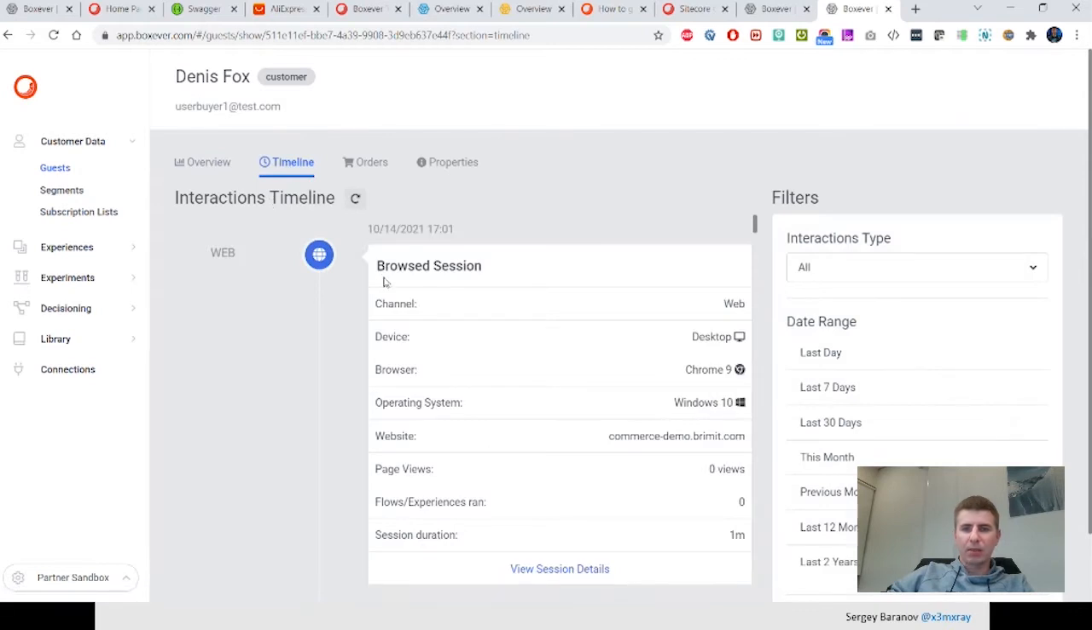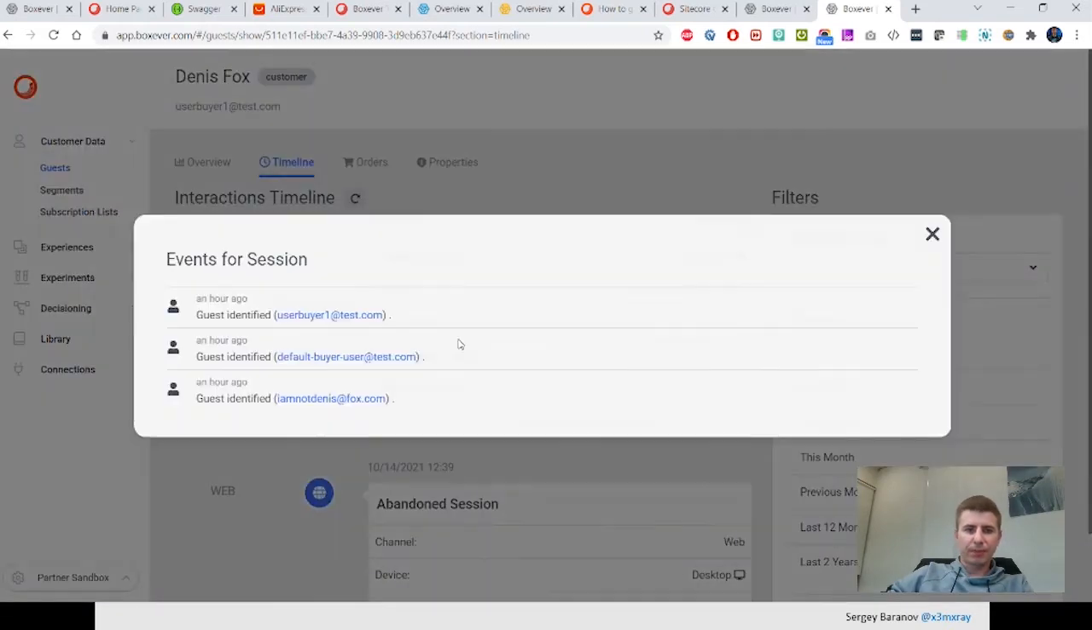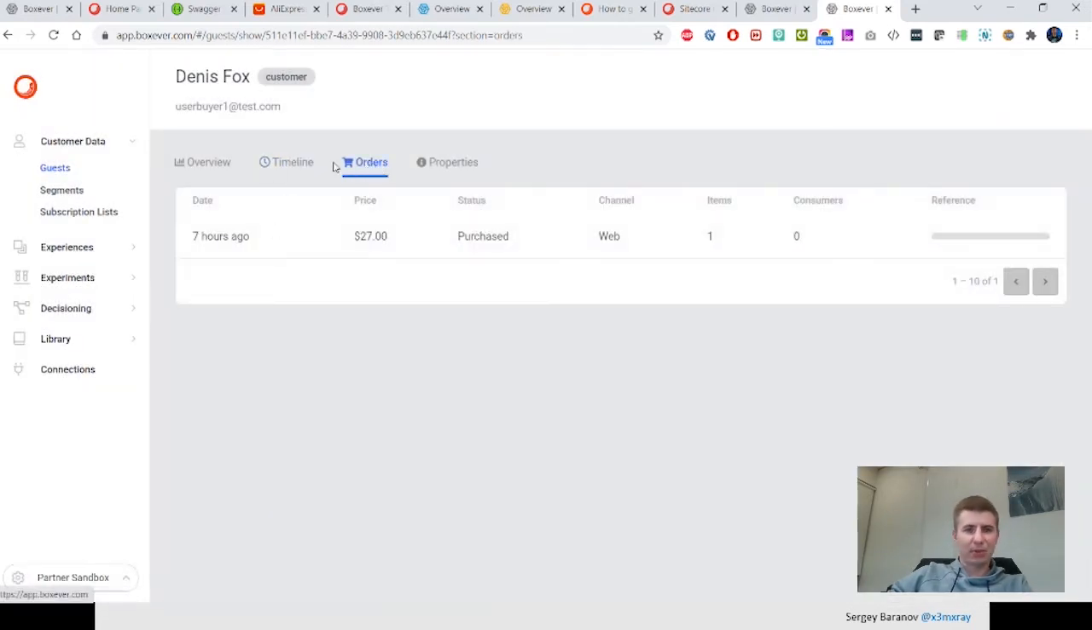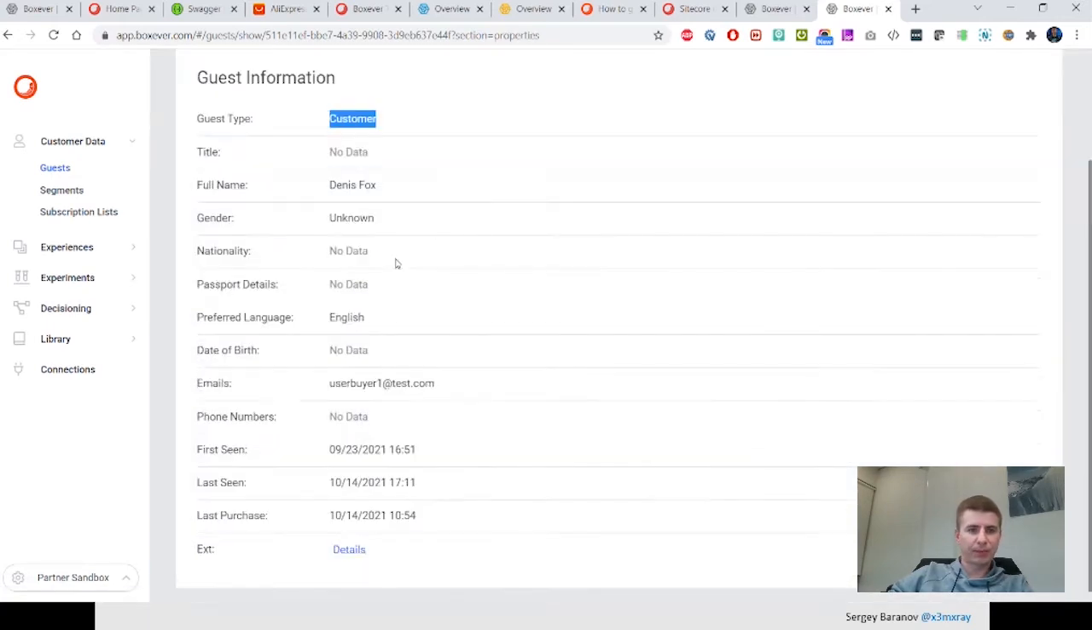In timeline, you can find all sessions with all events triggered by your customers. If you have orders, you can find orders. And of course, profile properties.